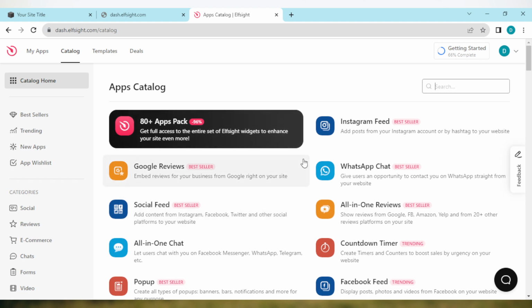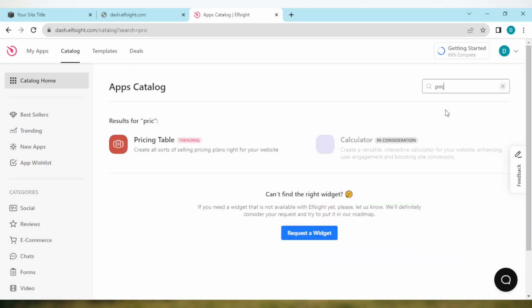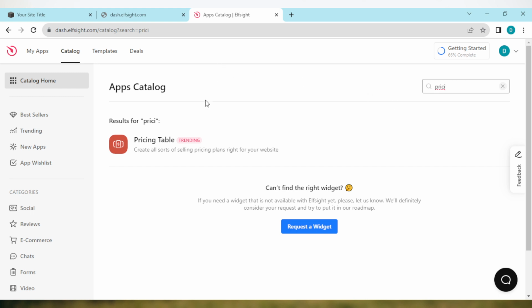And then once you're on this catalogs page, by the left side of the screen, you'll see a search bar. Type pricing table. Then once you've seen it, click on it. Once you click on it, you'll be redirected to another page where you'll be asked to choose a template.